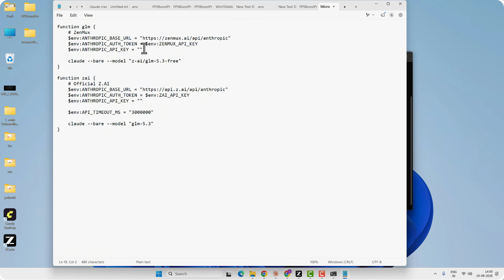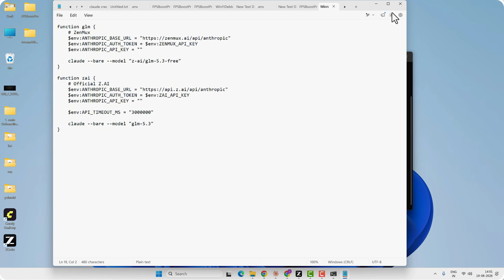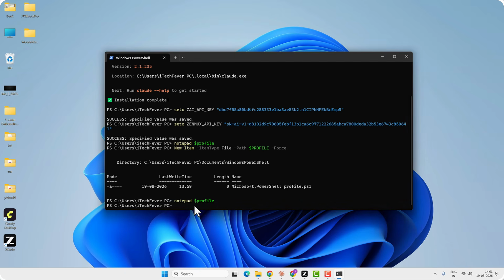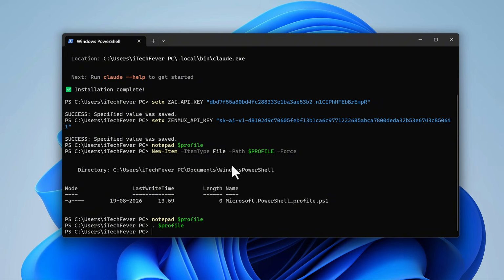Now in this profile, you just copy and paste these two functions from the video description. The first function, that is GLM, will call the API from Genmux API, and the second function, which is GAI, will call the official GAI API and use the GLM 5.3 model. Now let's go to file option and save this profile. Exit and reload the PowerShell profile. Type dot then space $profile and hit enter. You might need to reopen the terminal.